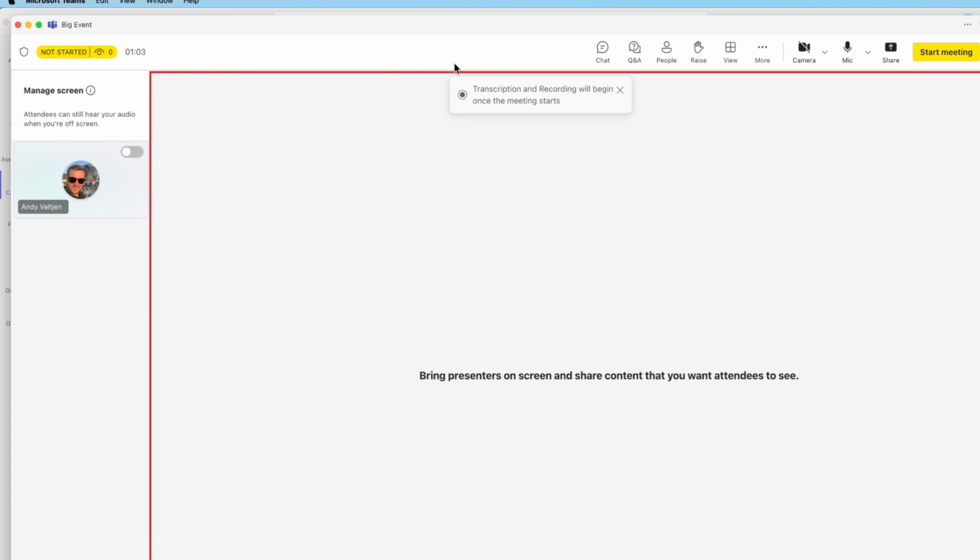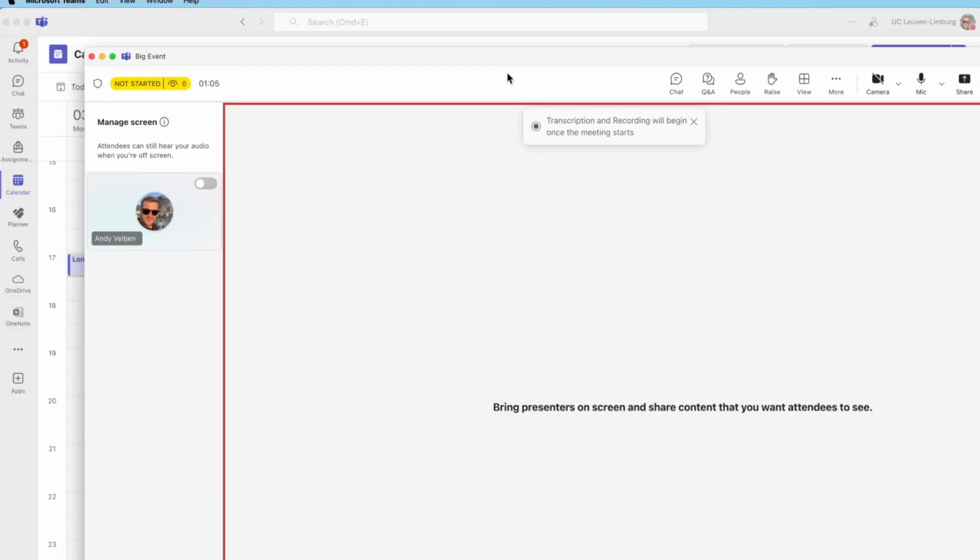What can we see? We can see here that it is not started, and at the eye we see how many attendees followed the link and came into our webinar or our event that we organized. Important to know is that nobody sees the screen and the discussions till we start the meeting here with the button Start Meeting.